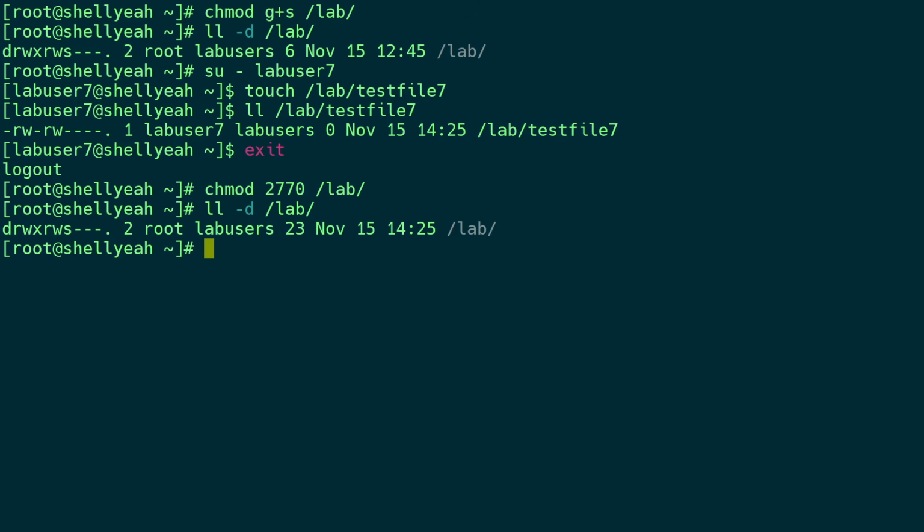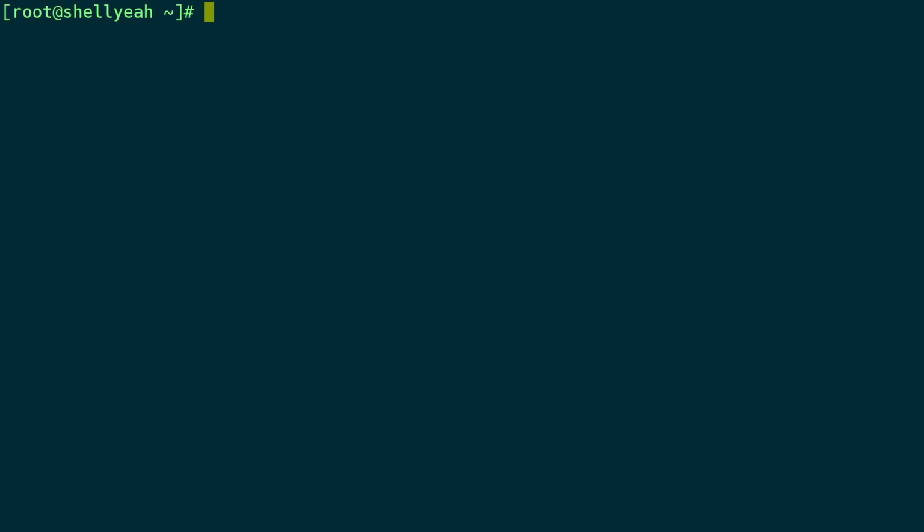The last special permission is the sticky bit. It is a directory-level special permission which ensures that only the file's owner can delete files under that directory, even if others have write access.